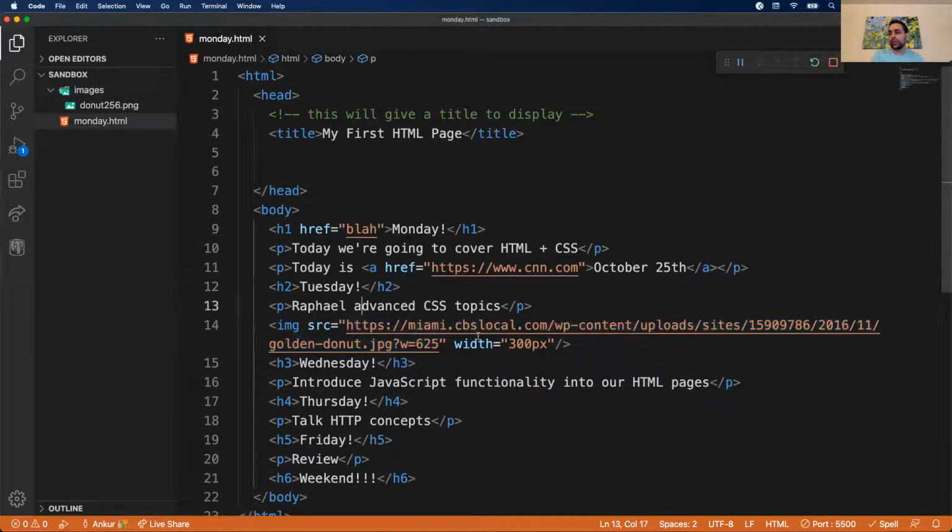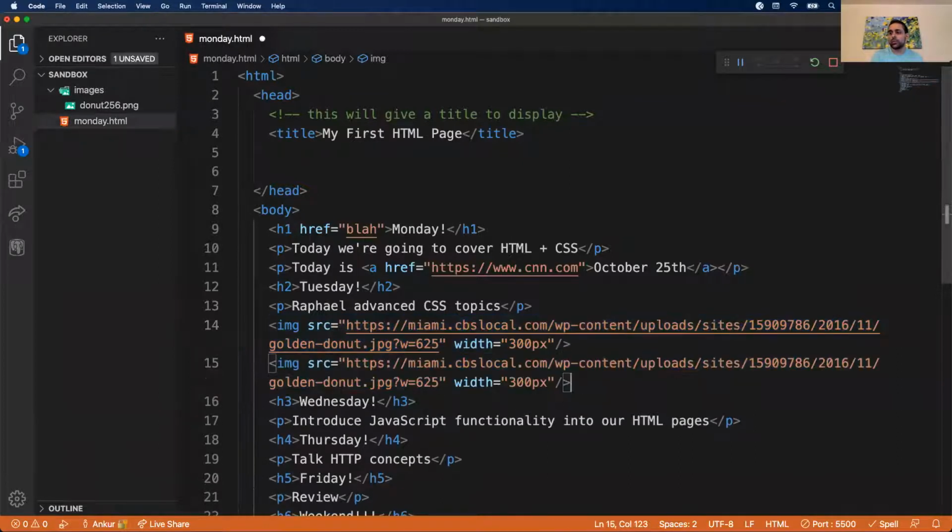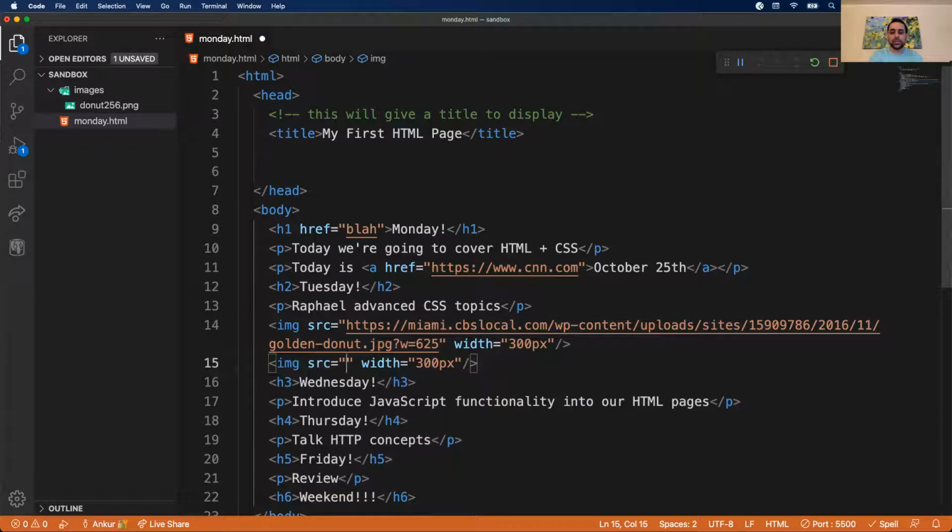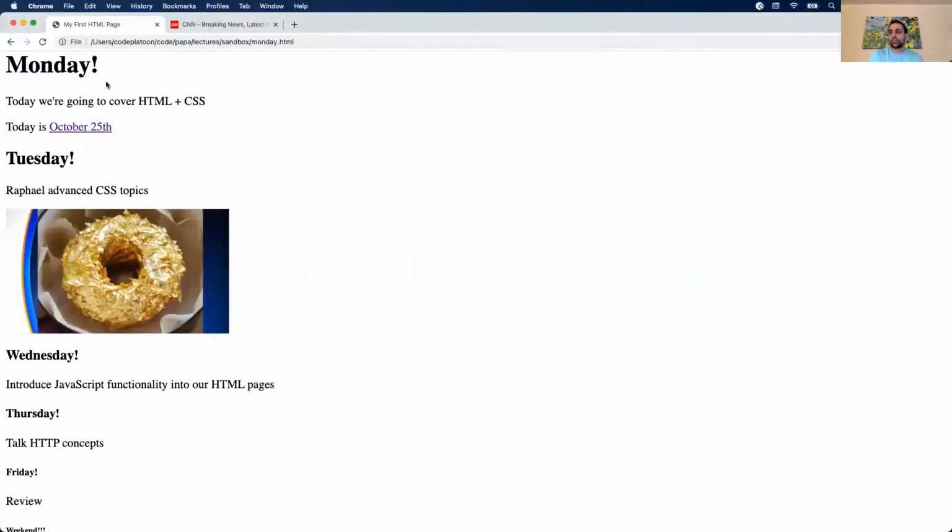So instead of linking, let's do it both ways. I'm going to keep this image there. I'm going to create a new image tag, and instead of linking to a URL, I'm just going to specify that I want to go to images and then the name of my image file, which is donut256.png. Let's leave off the width for now. Let's see how it looks. I'm going to save that and then refresh.